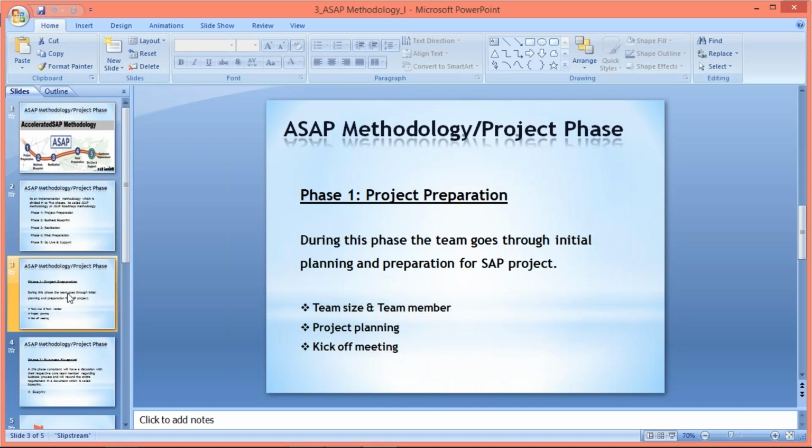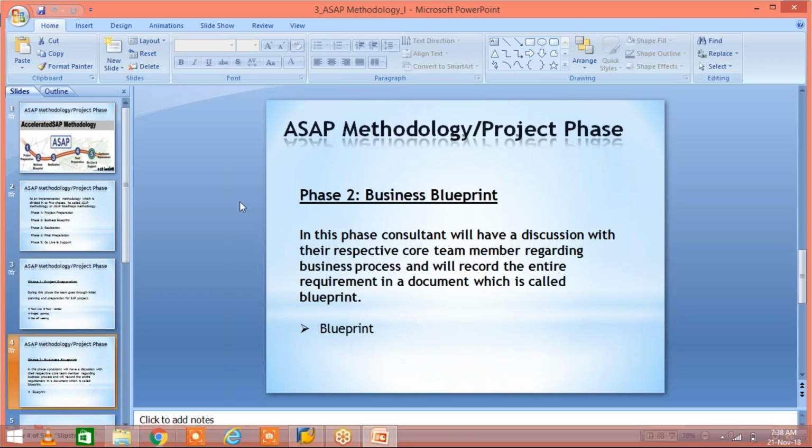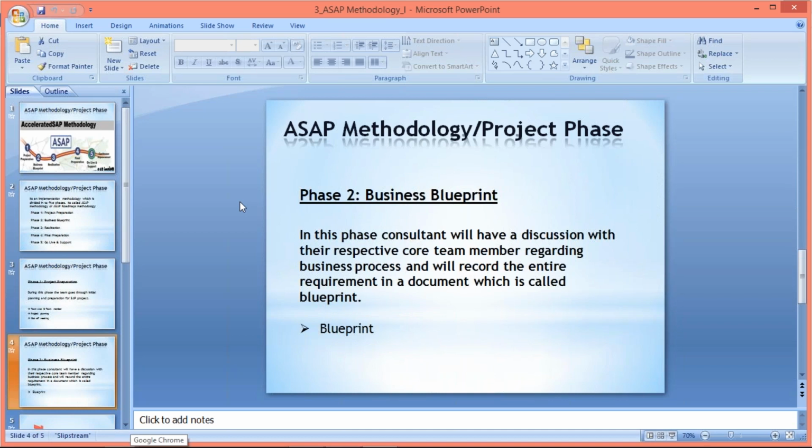So anyway, once the kickoff meeting is done, then the first phase is going to be completed. Then we are going to move to the next phase called the business blueprint phase. Now, what is happening in this phase, guys? So I'll explain. Look at what I have written here. In this phase, the consultant will have a discussion with their respective core team members regarding business processes, and will record the entire requirement in a document which is called the blueprint.